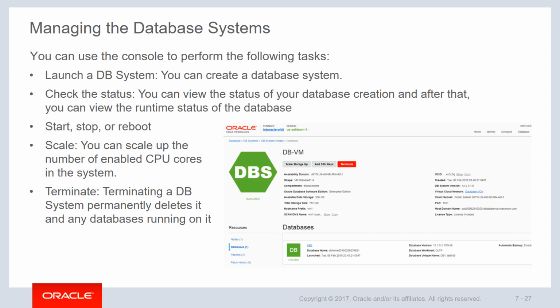In terms of managing database systems, we can of course use the management console, the API, the command line interface, or the SDK to perform any one of these features or functions within our environment. We can launch a new database system. We can check the status of an existing system, start, stop, or reboot a bare metal database instance. We can also scale, again, CPU for bare metal and storage for virtual machines. When a database system is no longer needed, we have the option to terminate that database system.